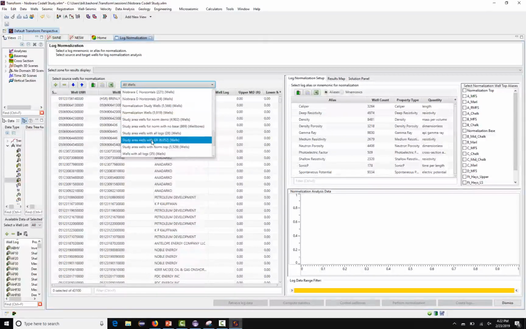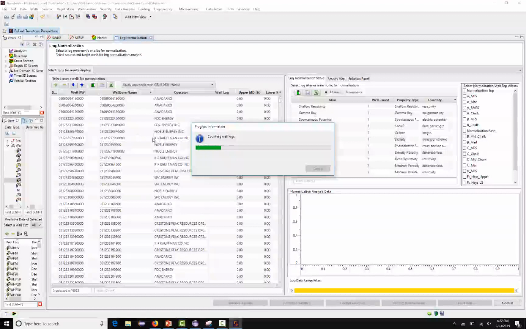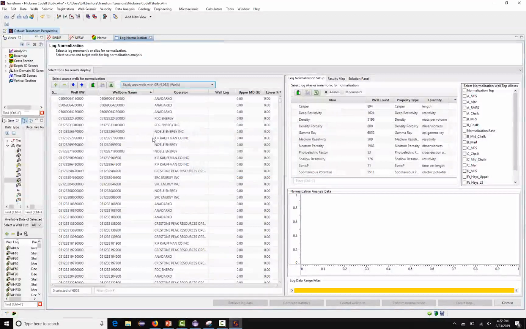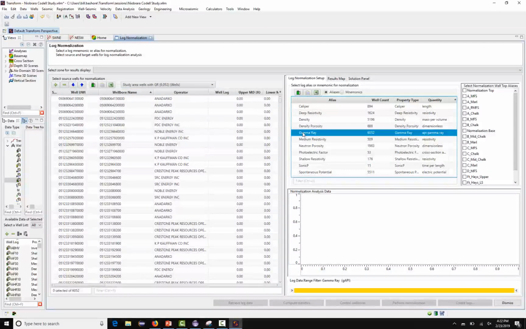We select the well list by the name of Study Area Wells with GR, which was created with the Create Well List utility. This list contains 6,052 wells that are within the area of interest and possess a gamma ray log. Then we select the gamma ray log alias and the normalization top and normalization base well top aliases.